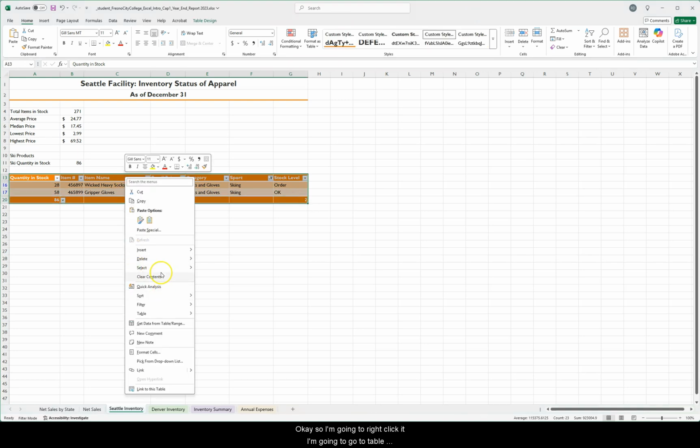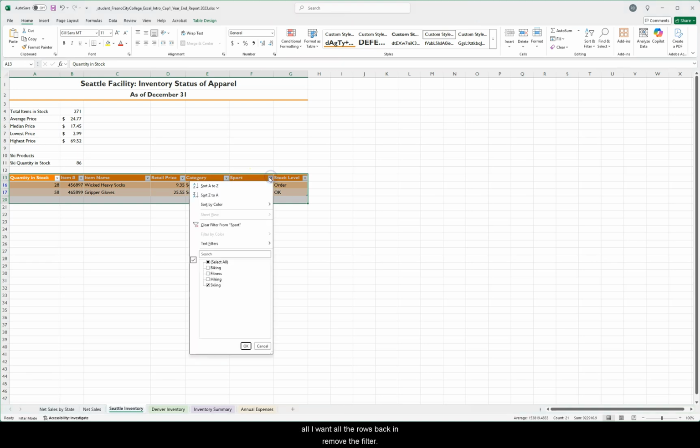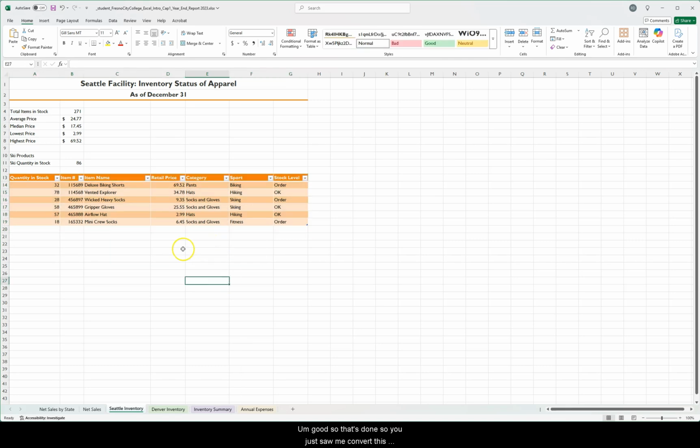Remove the total row. Okay, so I'm going to right click it. I'm going to go to table and I'm going to click the total row and it'll disappear when I do that. And then on the sport, remove the filter. I want all the rows back in. Good. So that's done. So you just saw me convert this area to what looks like a separate table. You saw me filter it. You saw me give a total row. Put the answer here. Take out the total row. Take the filter off. That's a real common thing to do to spreadsheets. So that's good to know that skill.